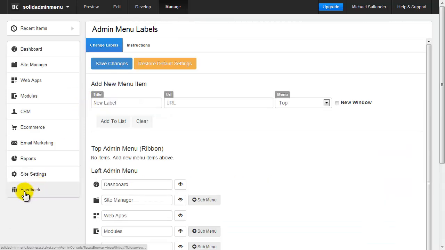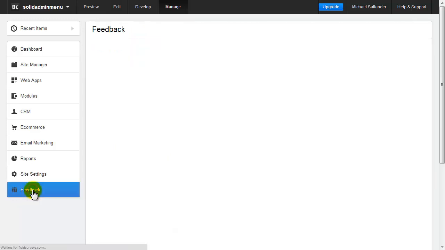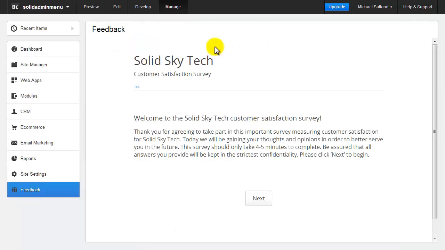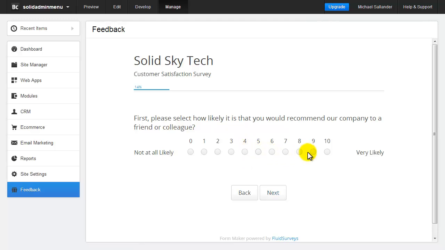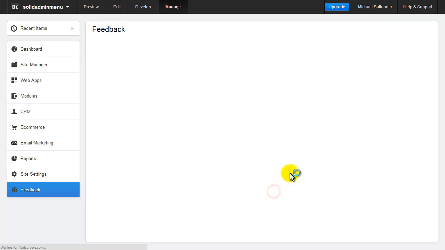And on the left, I'll see a feedback link, and I can click on it, and look at this. The survey is embedded into Business Catalyst. The nice thing about the Fluid Surveys as well is that the survey itself is responsive, so this will look good as I scale the screen up and down. But you can see I can completely have full capability here to progress through this survey, which is really nice.